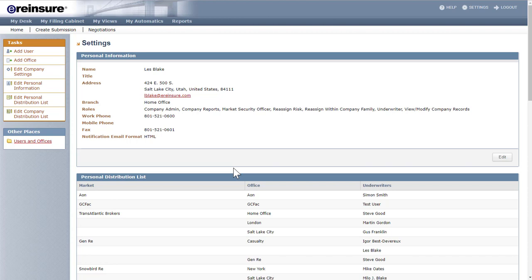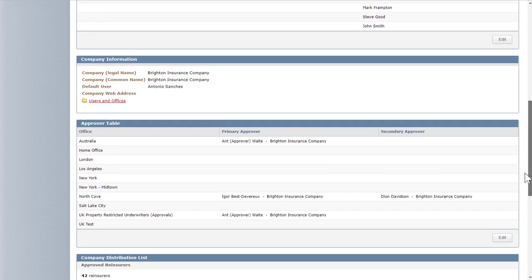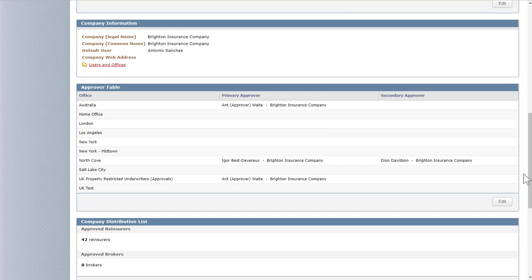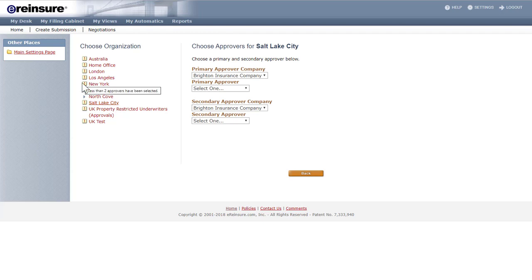The approver then needs to be added to the approval table. In your settings, scroll down to the approval table and click Edit. Click the office you want to set up with the approval workflow. In this case, I'll pick Salt Lake City.